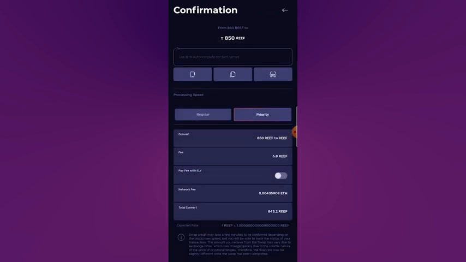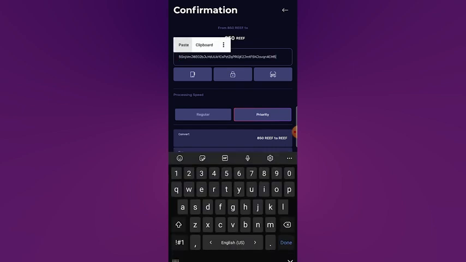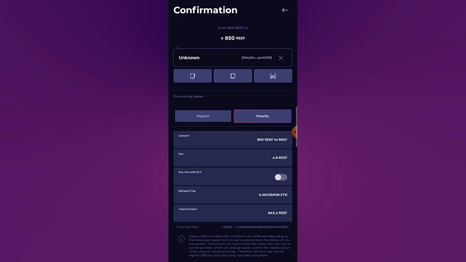Okay, in the To field, you will want to insert your Reef native wallet address. I have mine already on the clipboard, so I'll just paste it here. Next, select the processing speed. This dictates how fast your transaction will be processed. Priority is faster, but it requires a bit more Ethereum. Remember the gas fees? While the regular is a bit slower, but requires less gas fees.